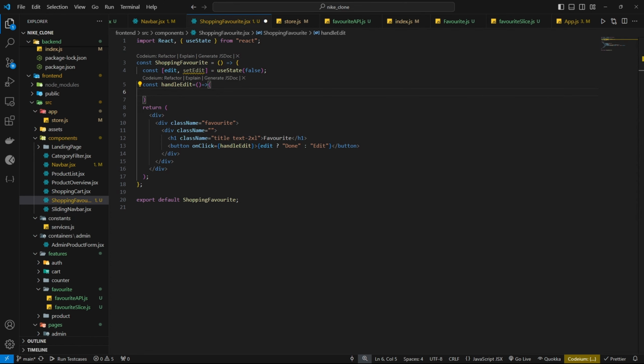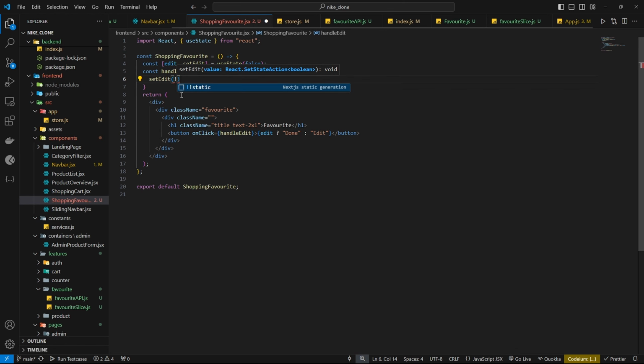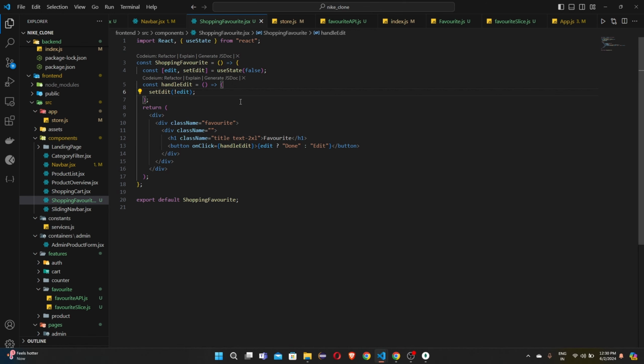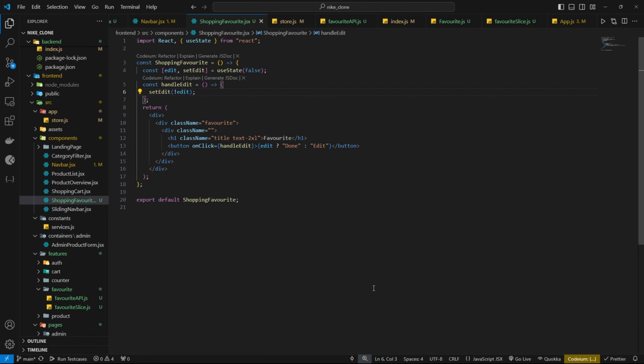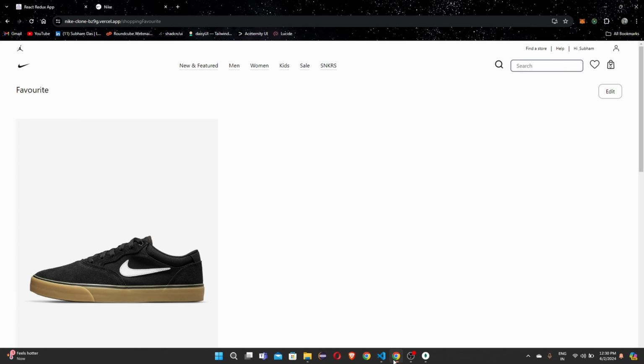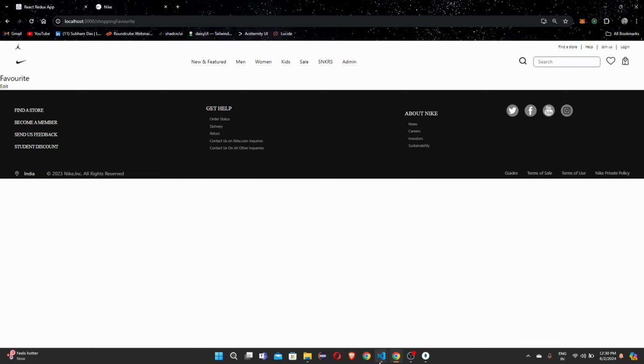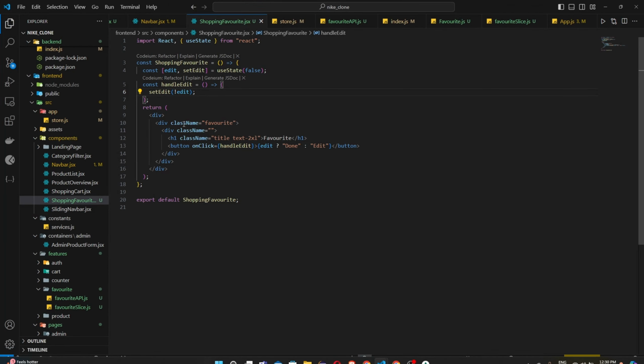Yeah, and in the handle edit, we are going to set edit as like whatever the edit will be there, it is going to make its opposite. Like if it is true, it is going to make it false, and if it is false, it is going to make it true. Okay, and that's the thing. We are going to make certain changes here to execute the removal, but let's see now. Here we have the edit button. If you can see it, if I click on it, it is getting toggled. That's good. Now let's make some changes in the design.